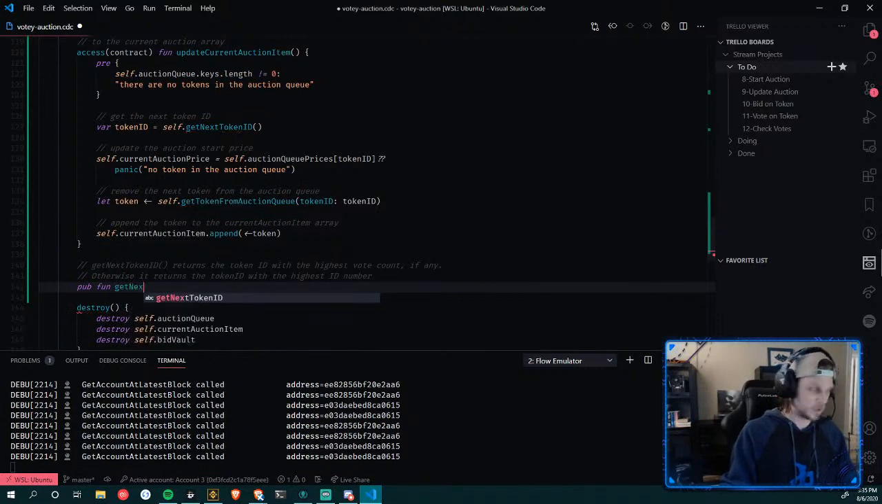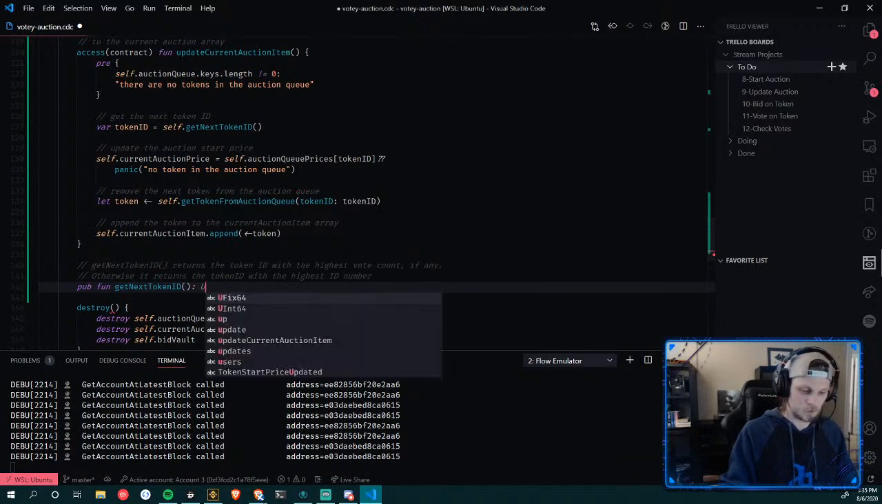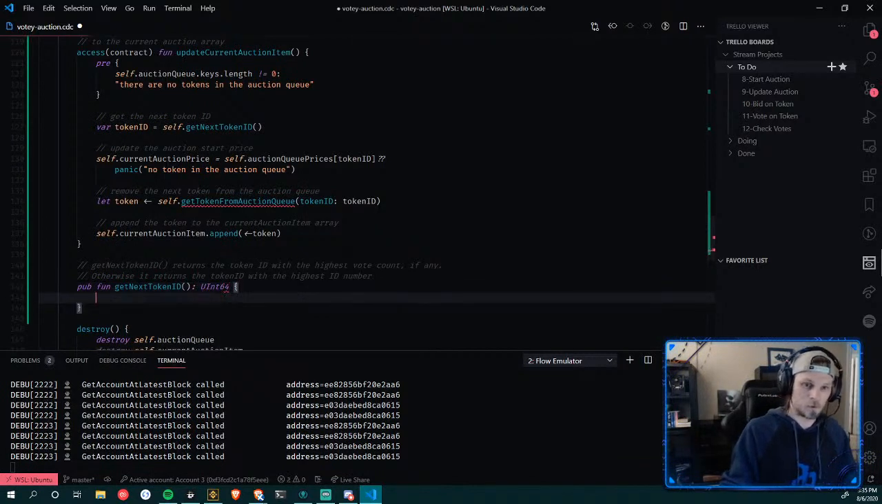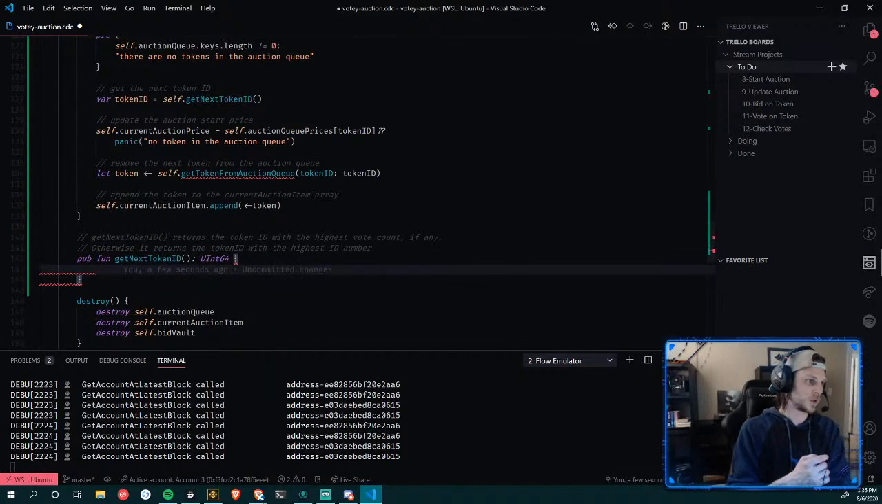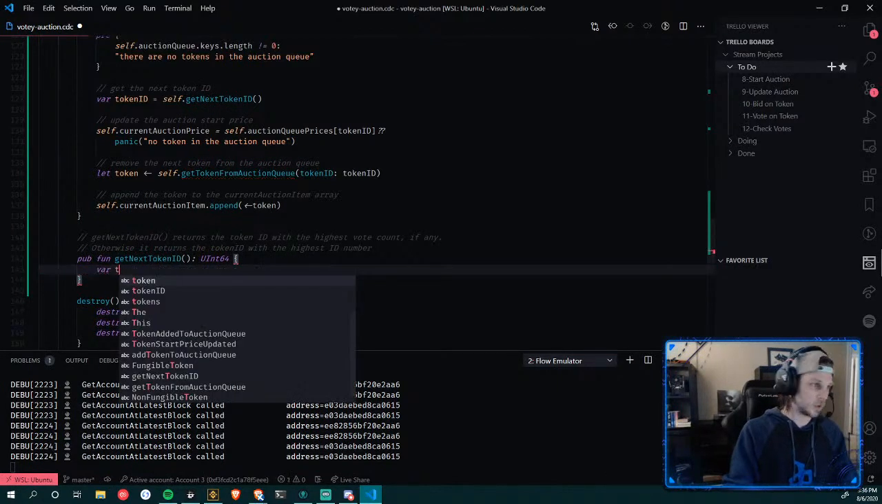Just gonna finish writing this line and then I'll go over that. Okay, so this one returns the token ID with the highest vote count, what we're doing up here, if any. And otherwise, it returns the token ID with the highest ID number. So what it's going to do is call another new method.